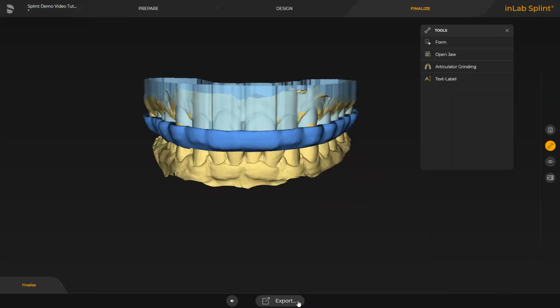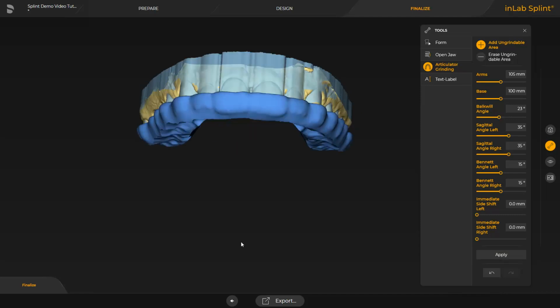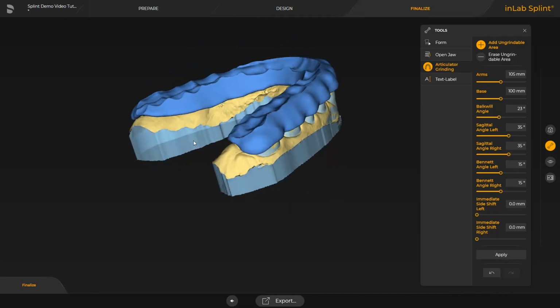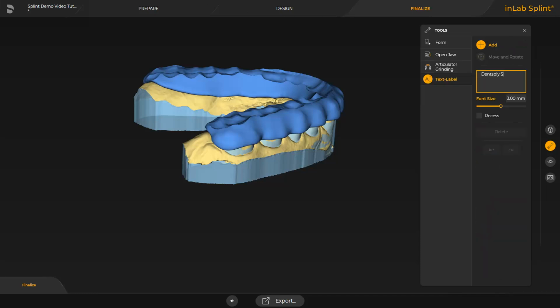Here, there are also several options available. We will focus on the Articulator Grinding and Text Label tool. A list of articulation values which can be used opens up. We select the medium articulation and confirm with Apply. Finally, we put some text on the splint so that this can be matched to a patient, for example. With a click of the left mouse button, the text is placed.